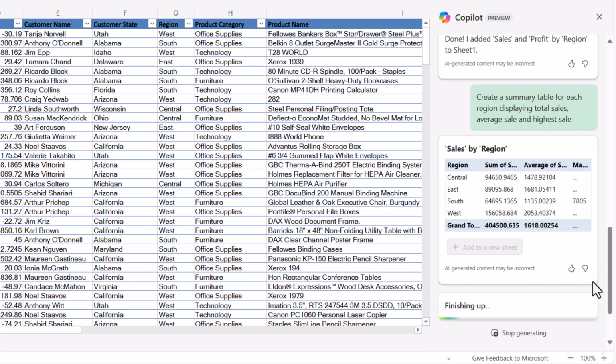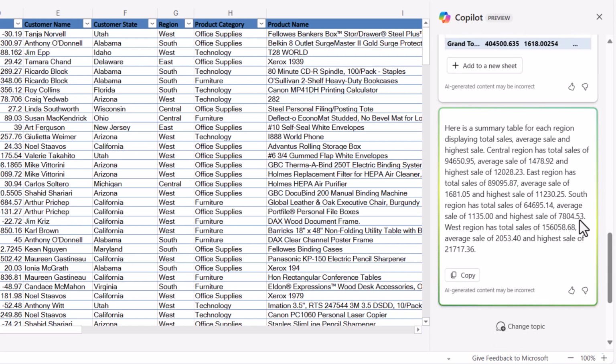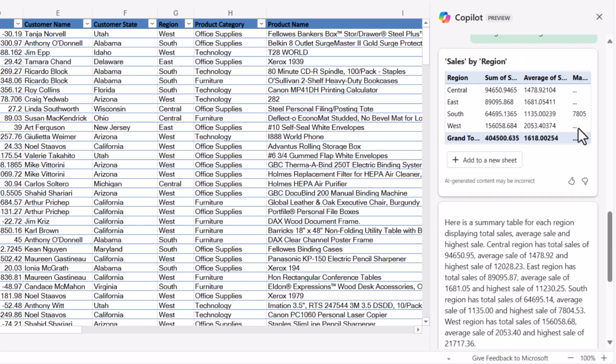And there we go, we do actually get a result here, and you can see it's got my sales by region, the sum of sales, the average of sale. It will also have the max of sale, because if it's looking for the highest sale value, it will be looking for the highest sales value in there. Again, if I wanted to, I could add this to a new sheet and you could have a look at it. I'll leave you to have a look at that though.